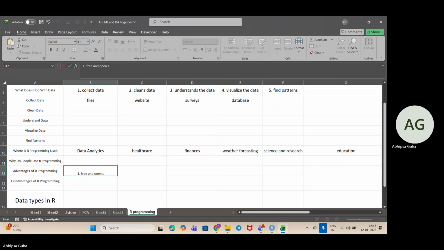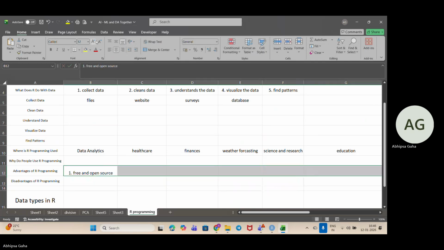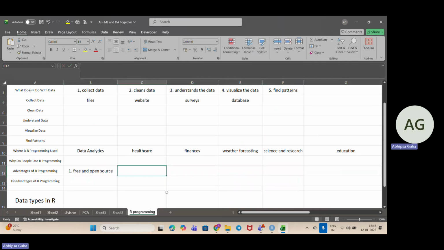Sorry. Okay. So it's free and open source. Let me just take it like this so that it can be taken.